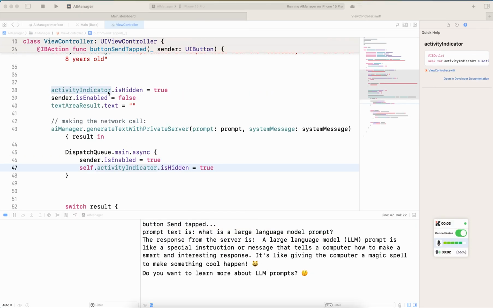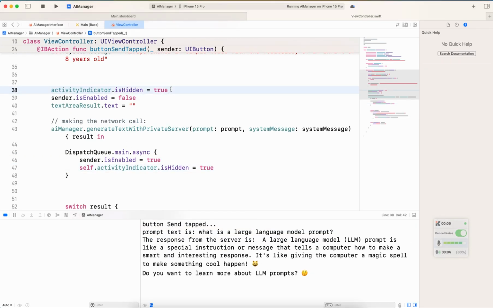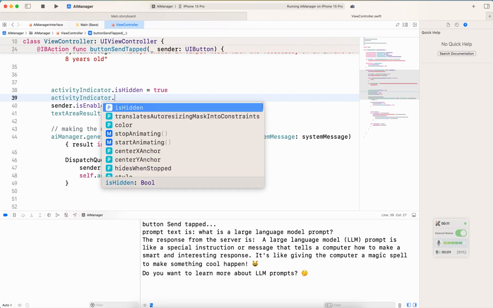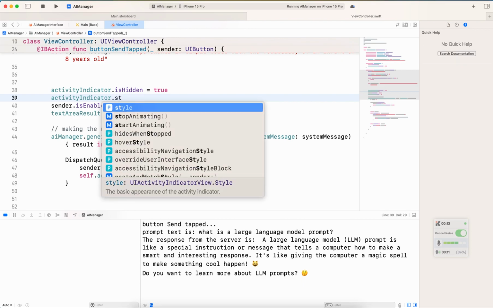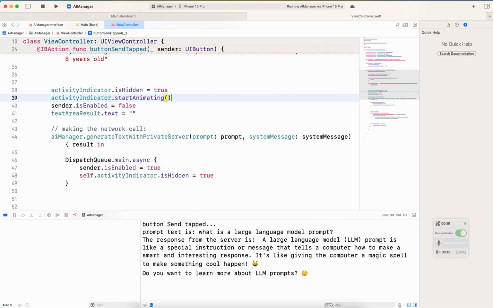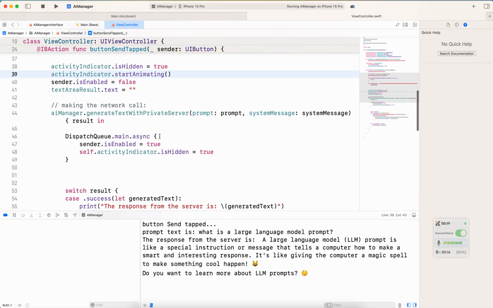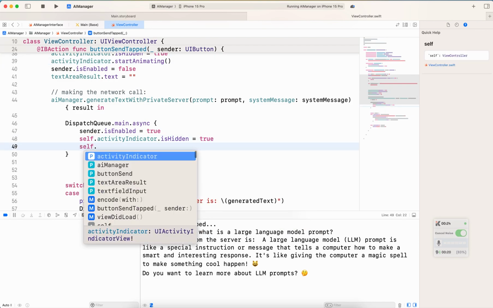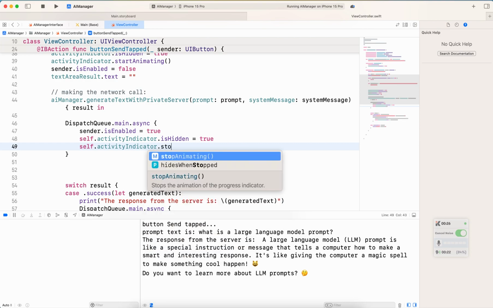And also the activity indicator, we need to activate it, right? Because we unhide it, but let's animate it. Activity indicator dot, we can do start animating here. So that's how we're going to see it. And whenever we are done here, we do the stop animating. So self dot activity indicator dot stop animating.